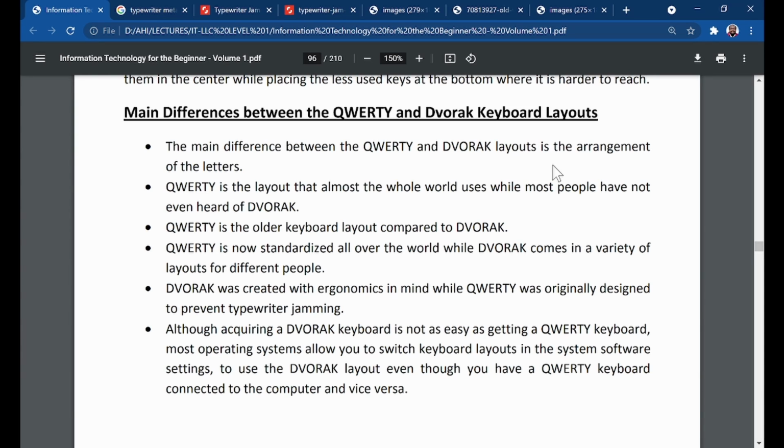That means you may have a Dvorak keyboard, but inside the operating system you can set your keyboard to QWERTY. Or you may be using a QWERTY keyboard, but in the operating system you can set your keyboard to Dvorak. And this time, even though the letters appear in QWERTY form, when you press it will respond to Dvorak. And there are some keyboards that you can actually remove the keys and rearrange them. So you can do that if you have the time.